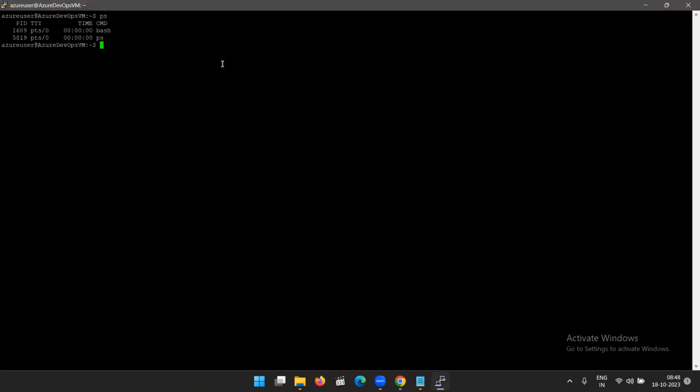What if I want to check the processes running in the system? Yes, the ps command. At the first column, you can see PID, that is the process ID. Then TTY, the time running, and the command, CMD.